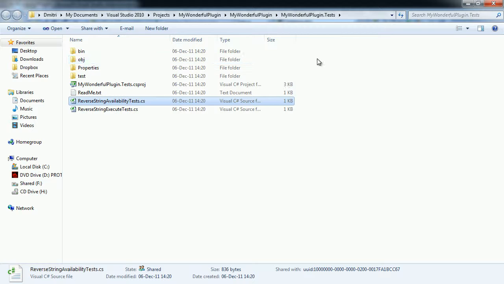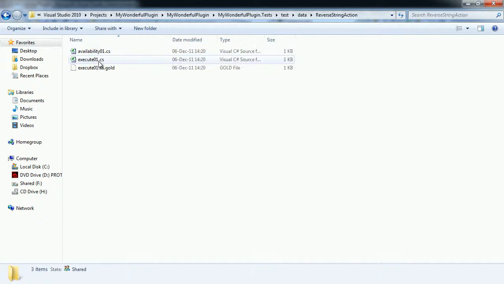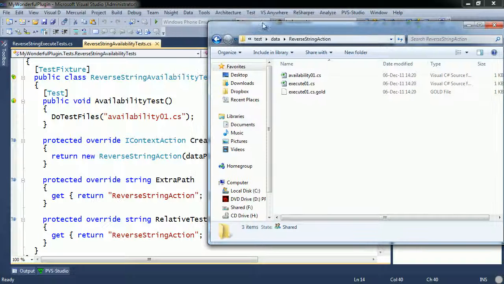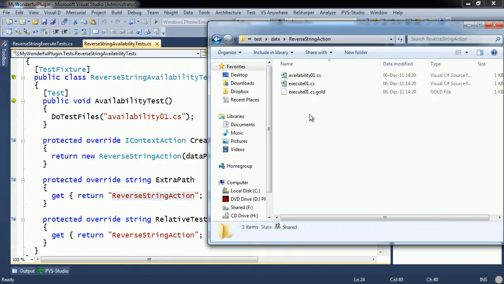Now you'll see that in the tests project folder, there's also a folder called test. Inside there's a folder called data, and inside this there's a folder called reverse string action. This is a bit of a convention-based setup in the sense that the naming corresponds to the name of the thing under test, and you can totally customize it if you want.